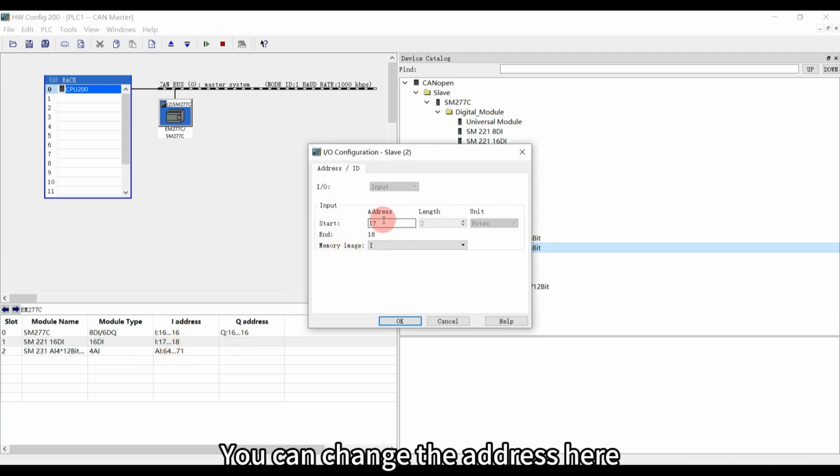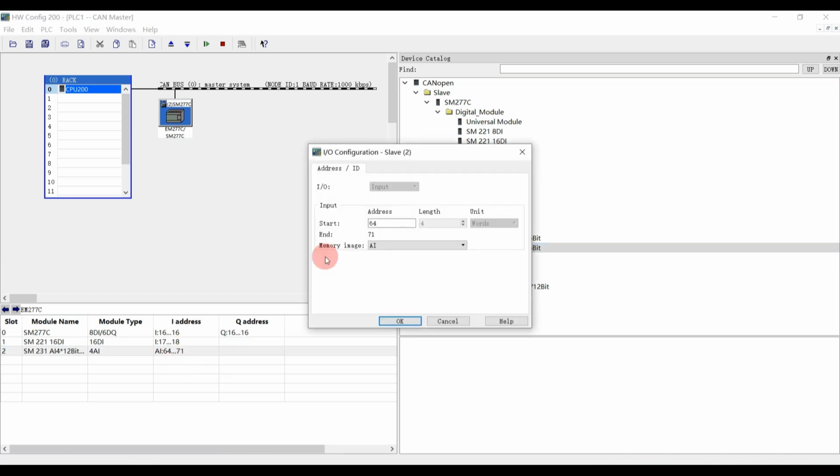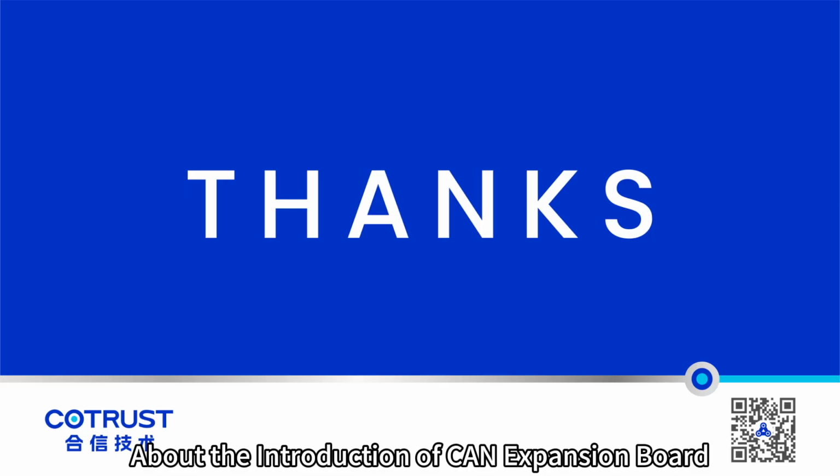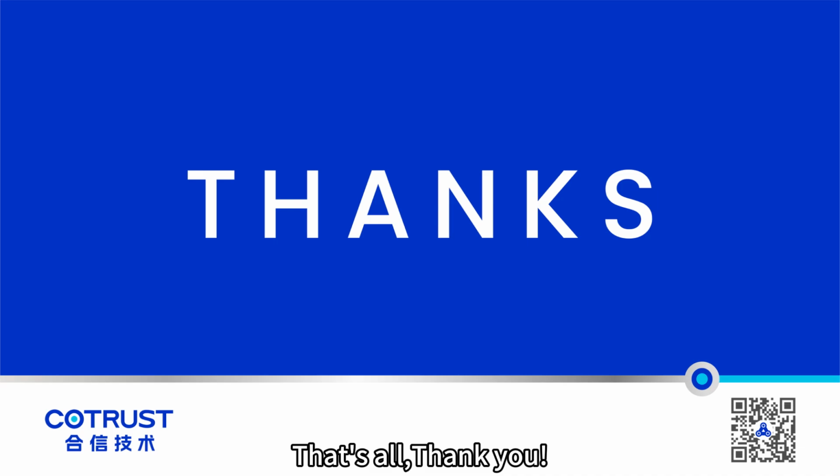You can change the address here. This completes the CAN Open configuration. That was the introduction of the CAN expansion board. That's all. Thank you.